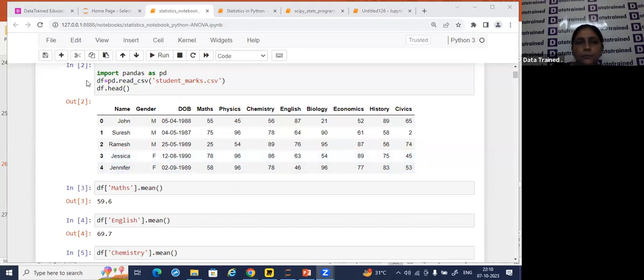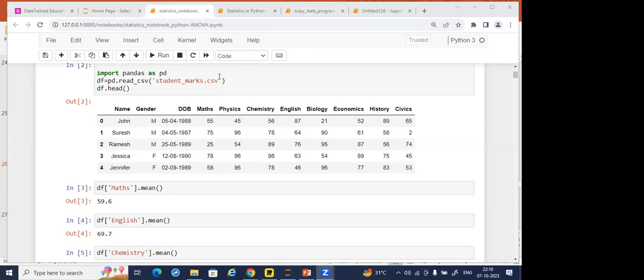You can see, I'm importing pandas as pd here. I just loaded one of the files, studentmarks.csv. Already I feel you had loaded this file when you were studying visualization. At that time, you had loaded this file, studentmarks.csv. So here I'm taking this file.